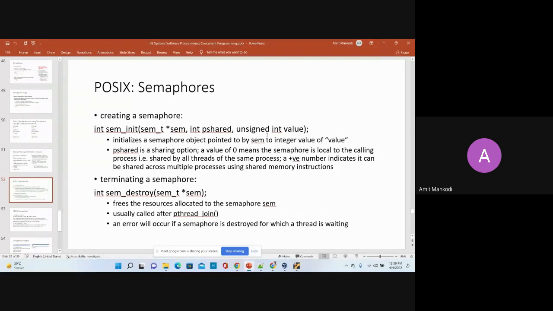So again, if you don't understand, don't worry about it, because that is not something you will be using in this specific course. But you should know that there is a way to share memory between processes, especially using this variable. Okay? And then you can destroy the semaphore once you're done with it, right?